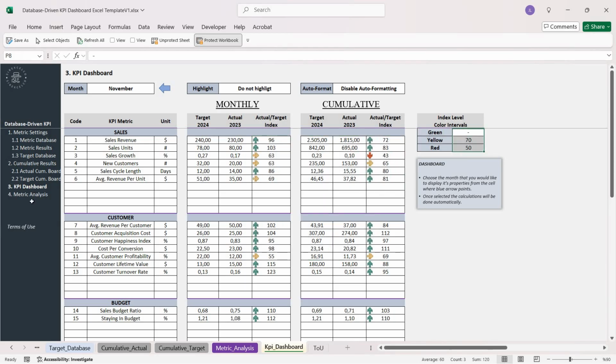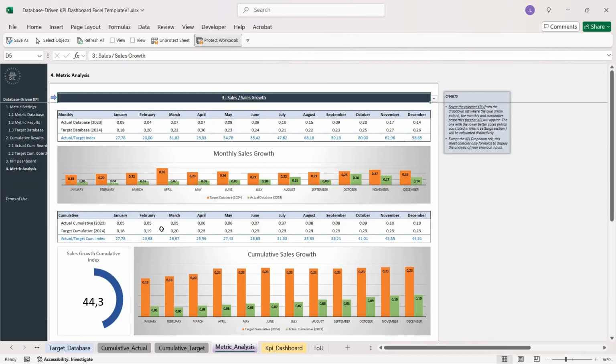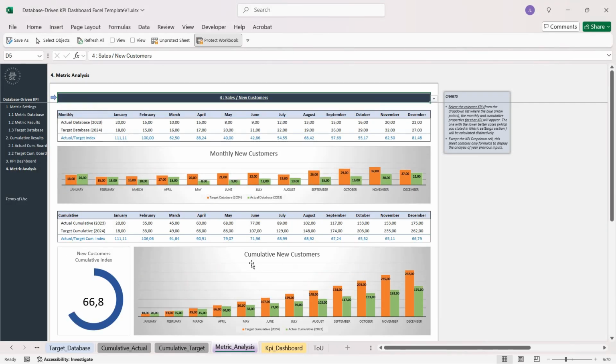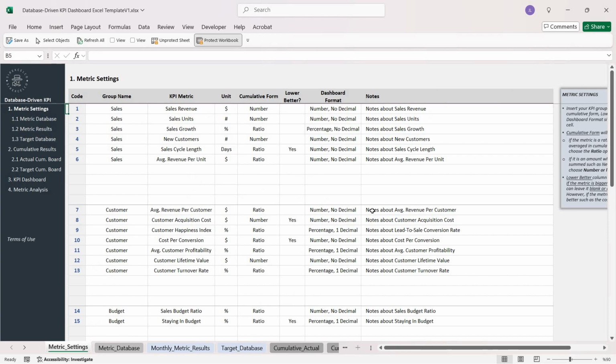You may also make an analysis based on your metrics. All you have to do is choose the proper metric from the drop-down list. Once you choose, the formulas and the charts will be adjusted according to that immediately. You will be able to see the monthly metrics and also the cumulative metrics with the cumulative index in this section.